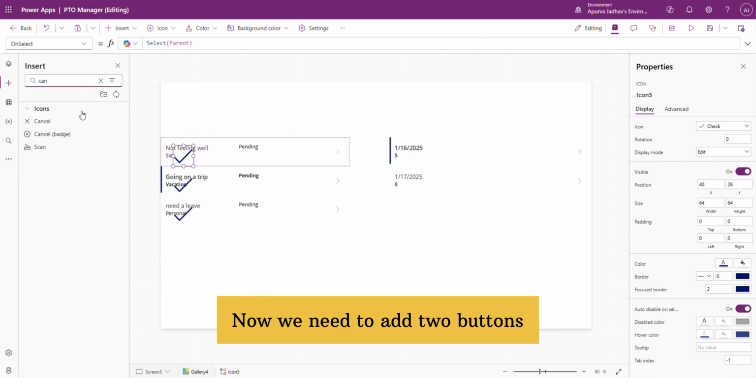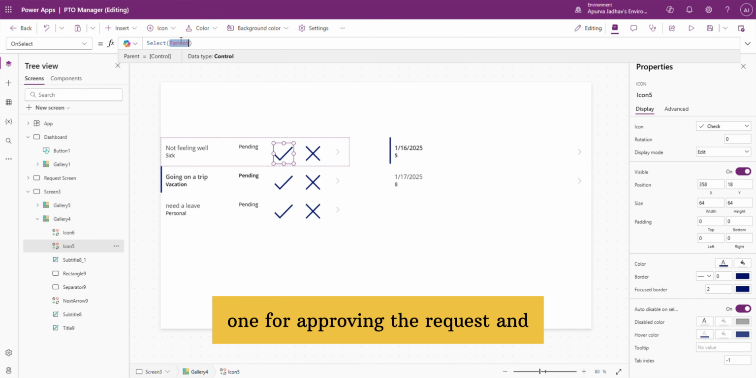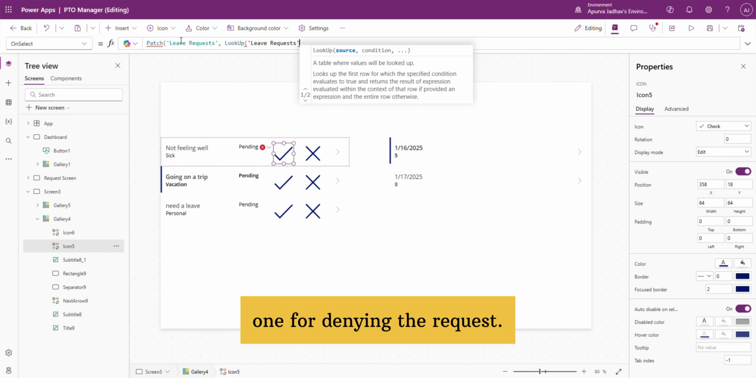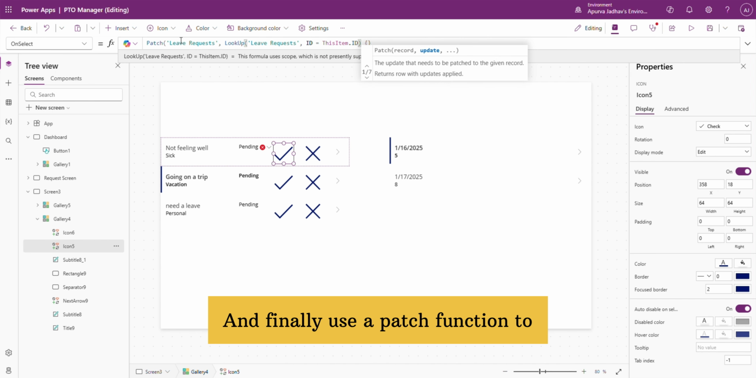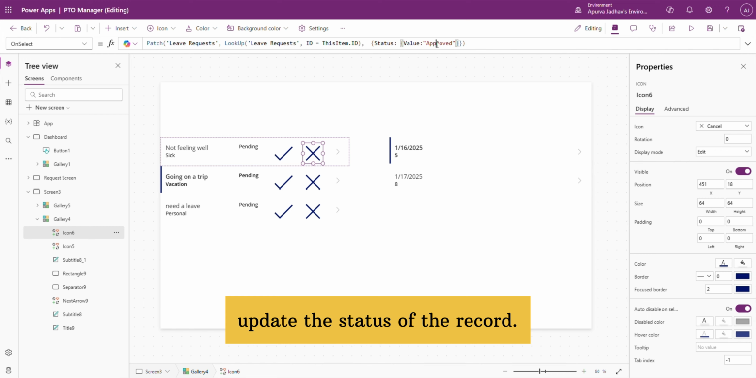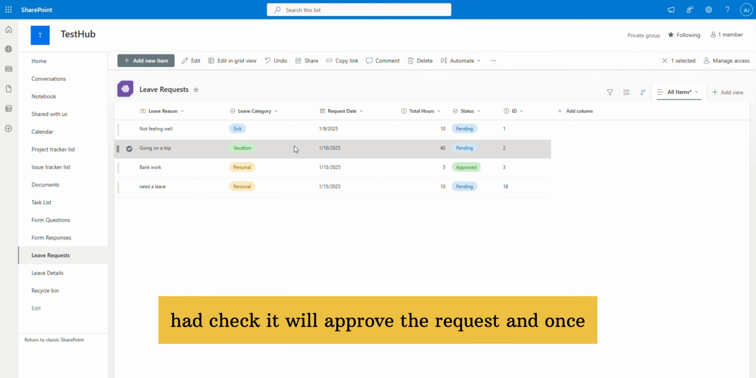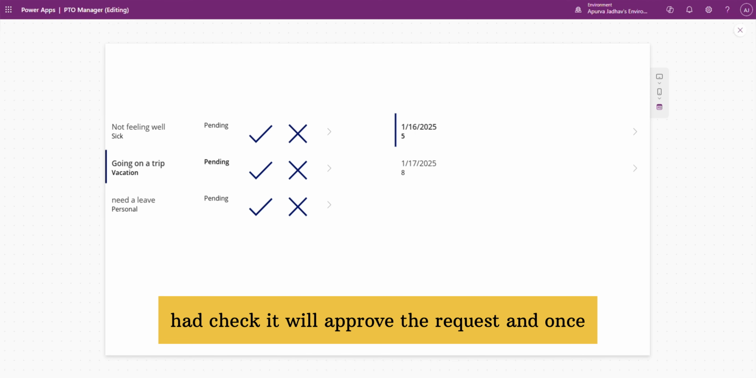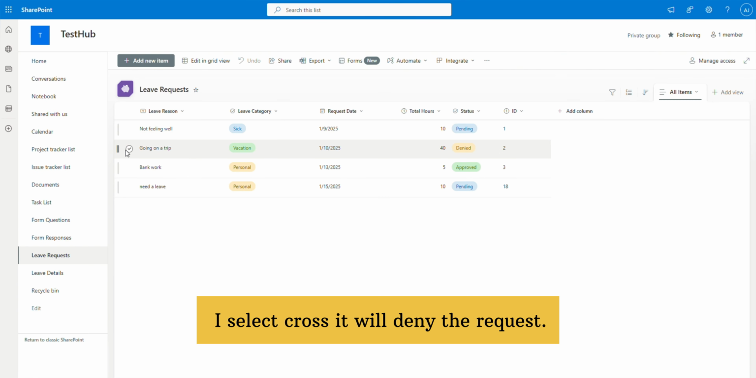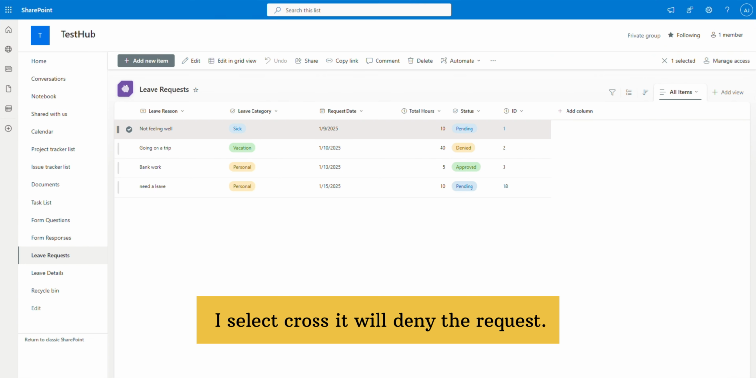Now we need to add two buttons, one for approving the request and one for denying the request. And finally use a patch function to update the status of the record. Now let's test this final piece. Once I hit check, it will approve the request, and once I select cross, it will deny the request.